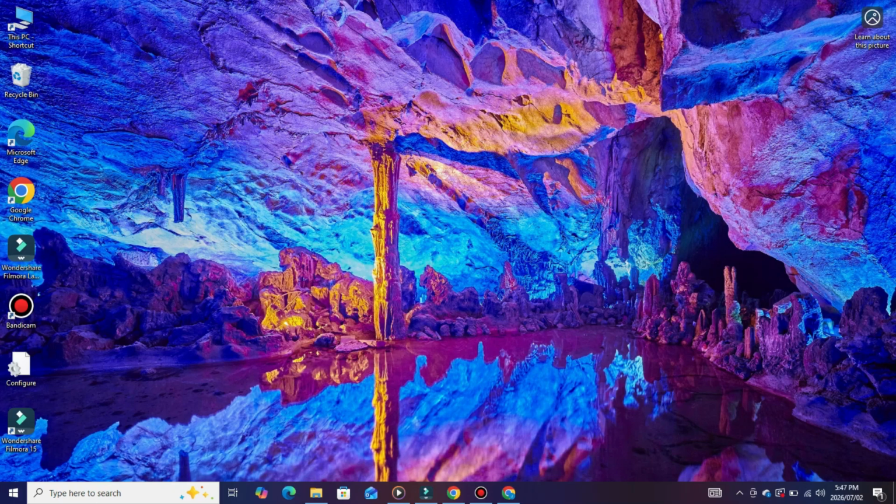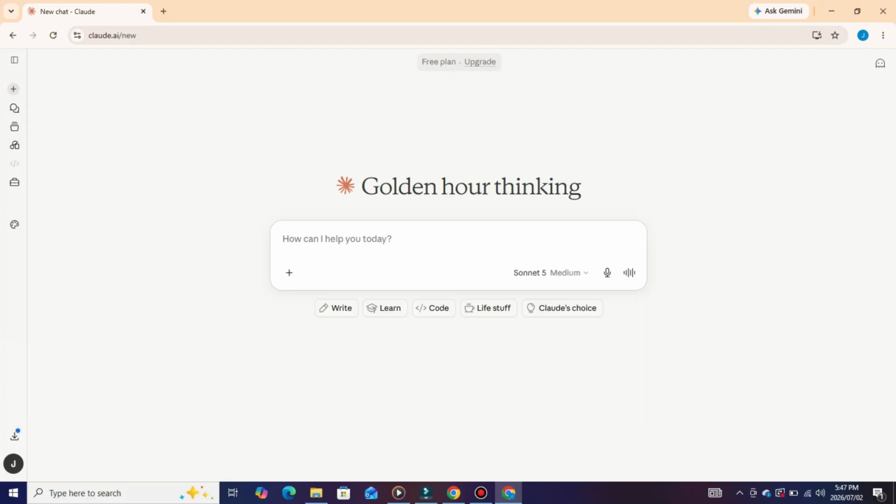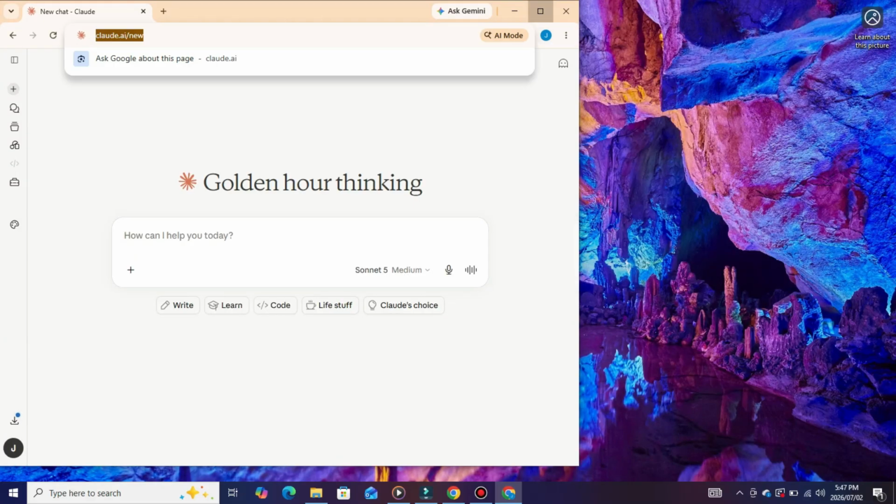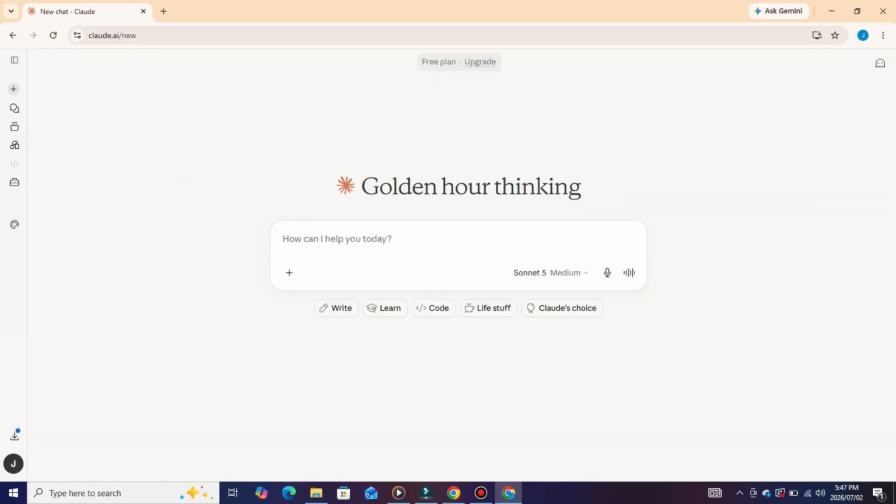So let's get started. First, open Google Chrome and search for Claude AI. Open the official Claude AI website and sign in to your account. Once you're on the Claude dashboard, start a new chat or open an existing one.